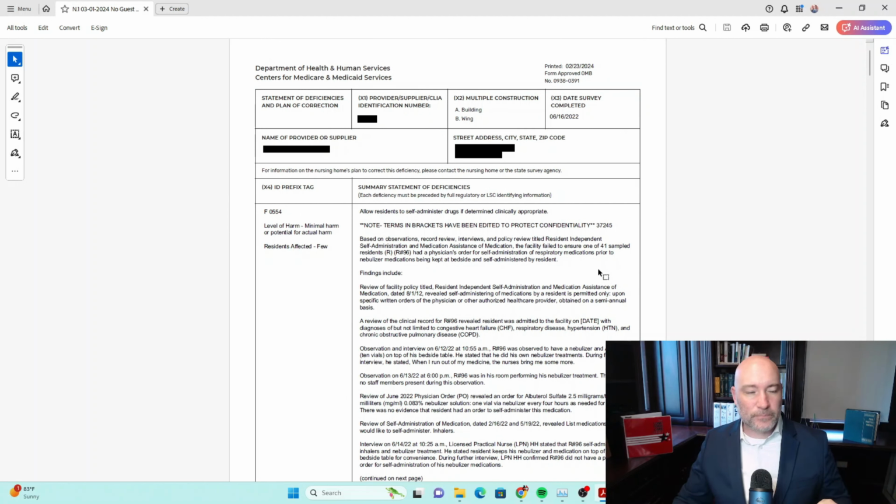Underneath the F tag itself, you're going to get the description of the amount of jeopardy that there is, in terms of how bad is the violation. So in this particular instance, it says level of harm, minimal harm or potential for actual harm. Residents affected, few. So this particular F tag is found to not be very dangerous and not affect very many people. So again, on the left side, you have the F tag, which identifies the actual regulation that was violated, and the level of harm and the number of residents that were affected.